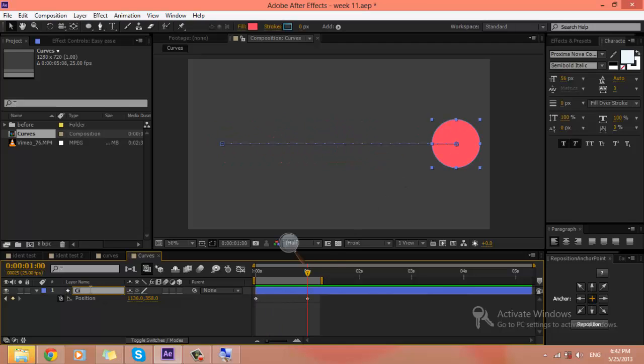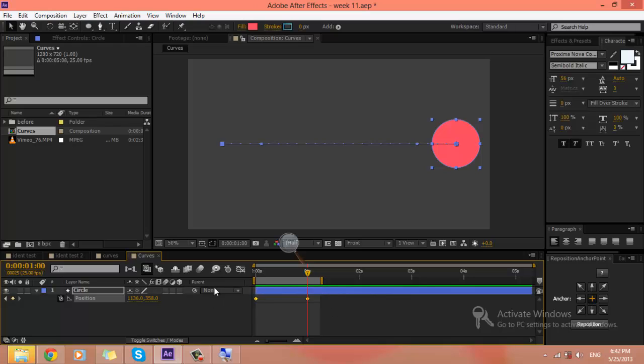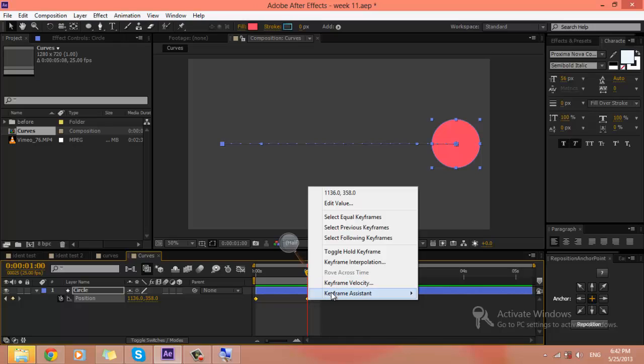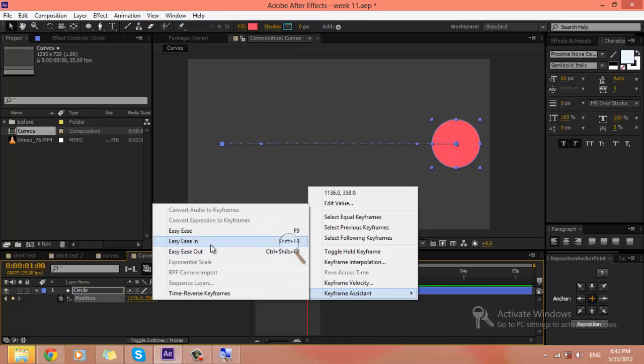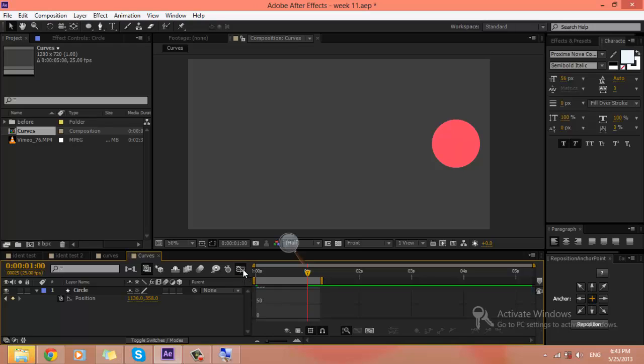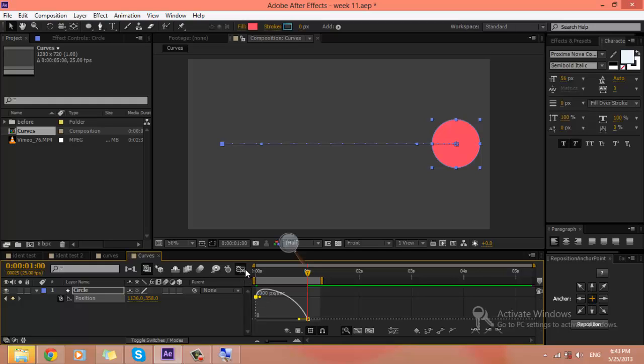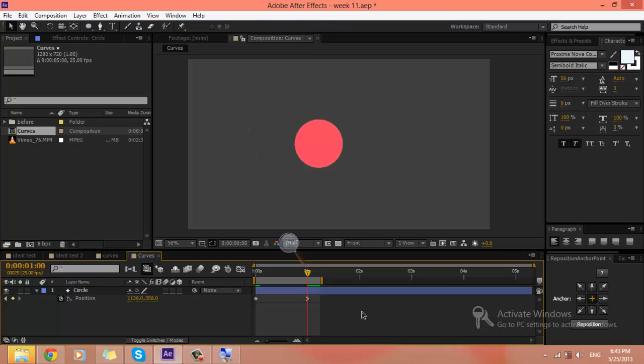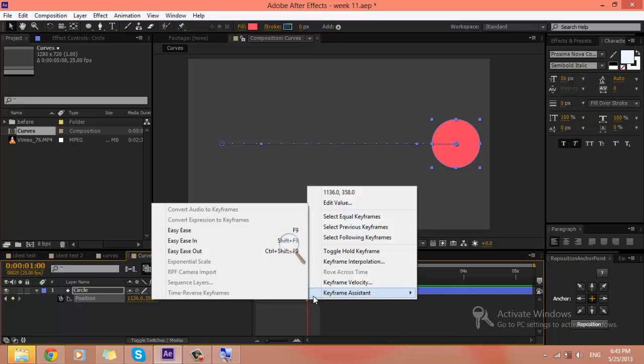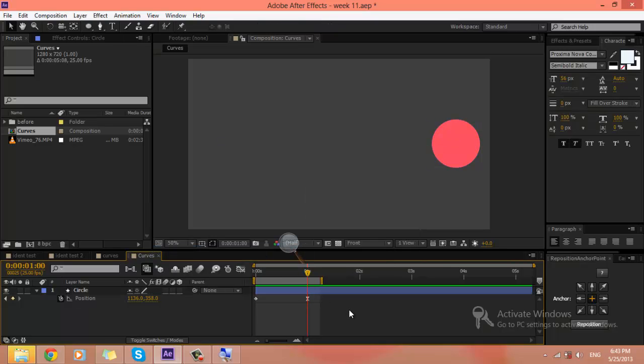Now what if I want just an ease in? So all I have to do is select my keyframes again, right click, and you have here ease in or ease out. Or you can just revert this back to normal. Alright, so let's see. You have a very smooth one. So if you want an ease out, you just click on the keyframe, right click, easy ease out.